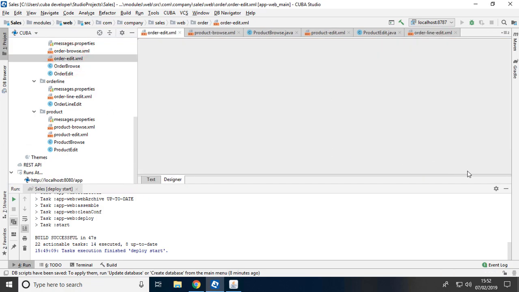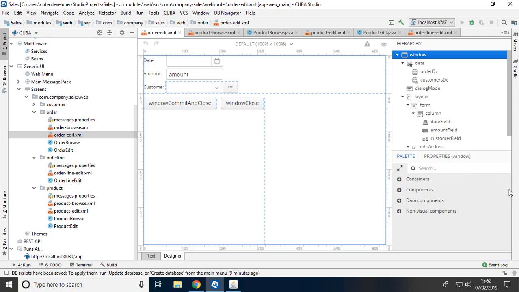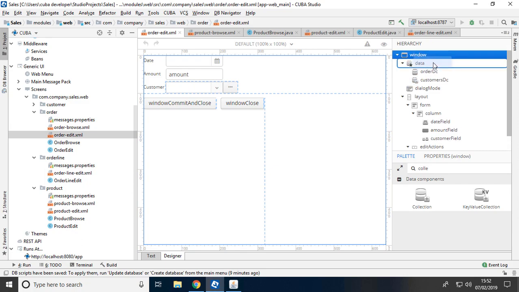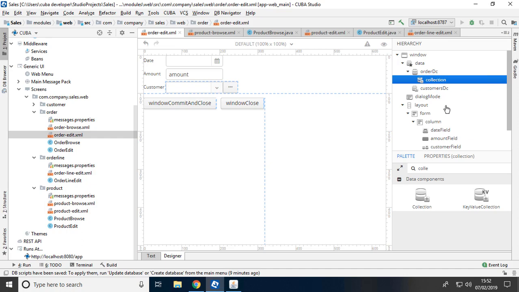Open Order Editor screen descriptor and find Collection Data component in the palette. Drag and drop it to the Order DC data container. By doing this, we create a nested data container for order lines. Select this data container and specify lines as its property field value. Then assign an ID, lines DC, for this container. We have a data container.